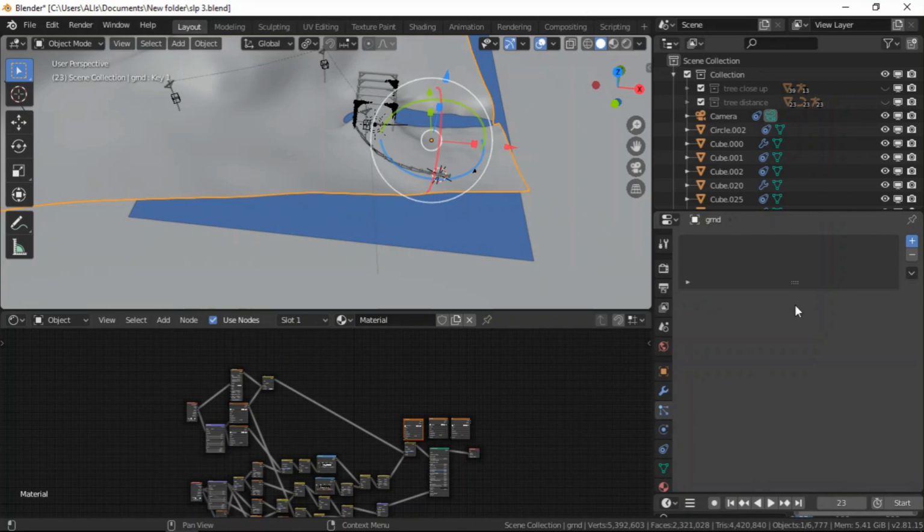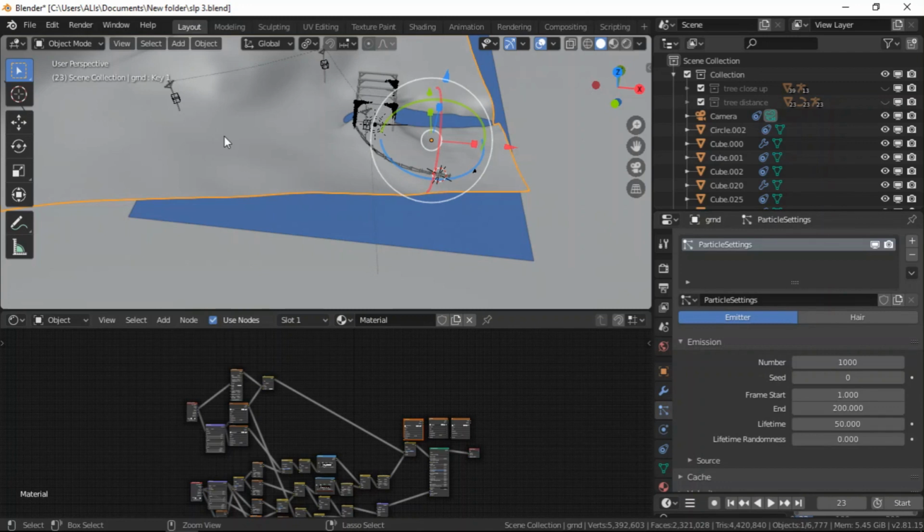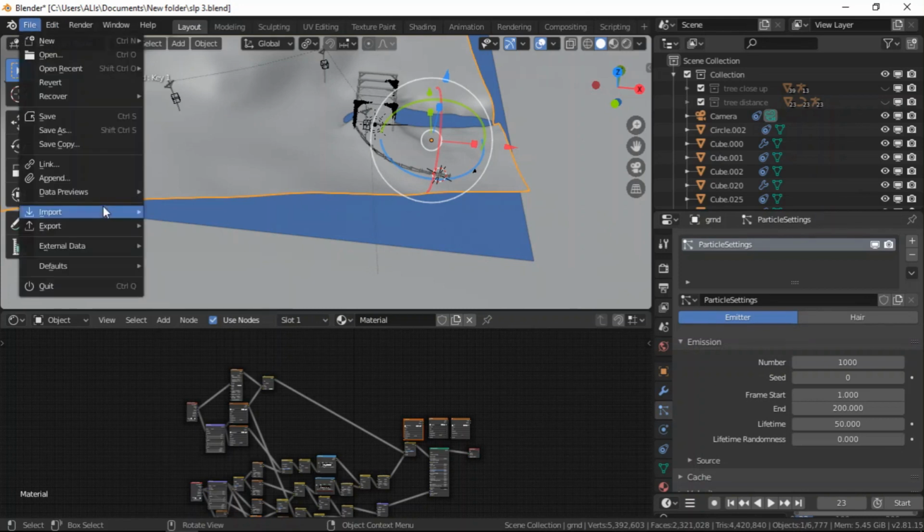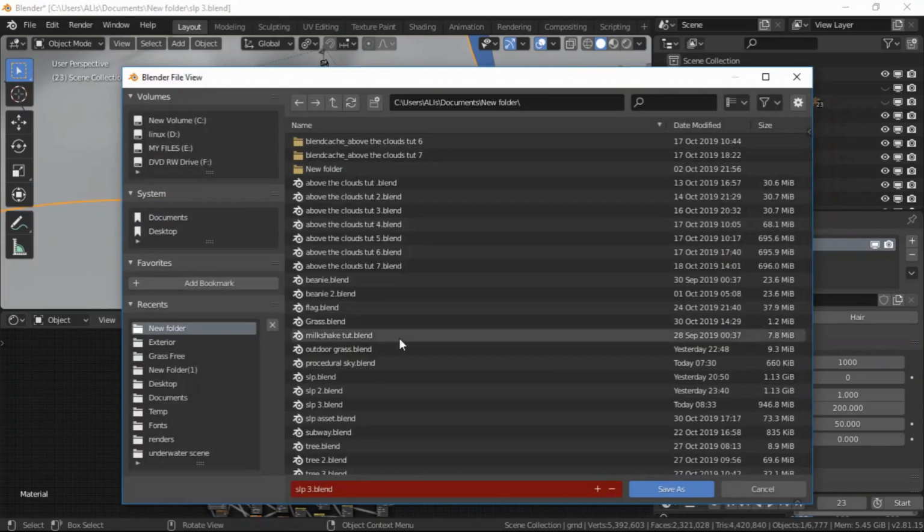Alright, so this is the first particle system for the grass, and this one is going to be the close-up. I'm out of space. Alright, so I'm saving it to my other drive.